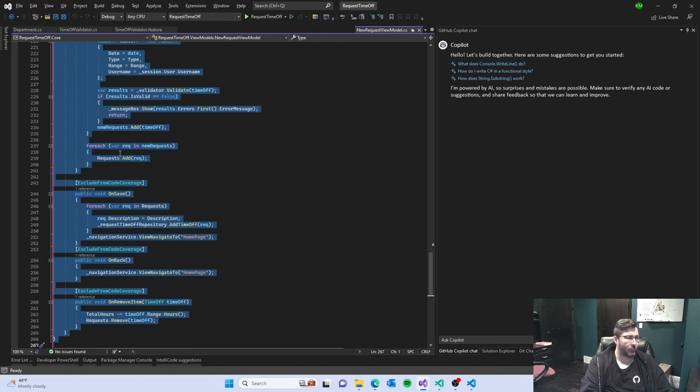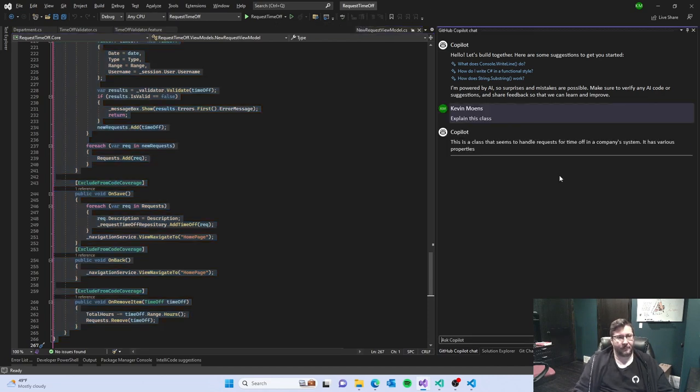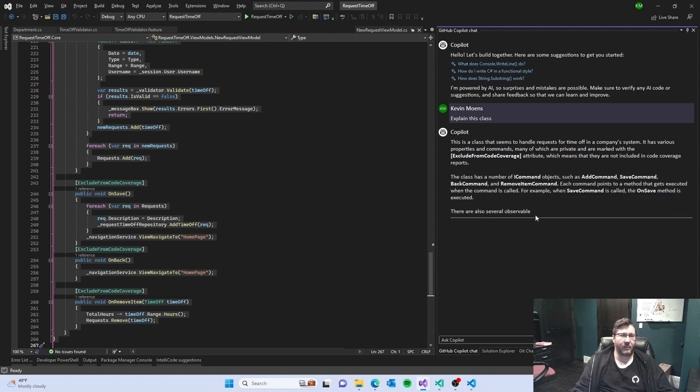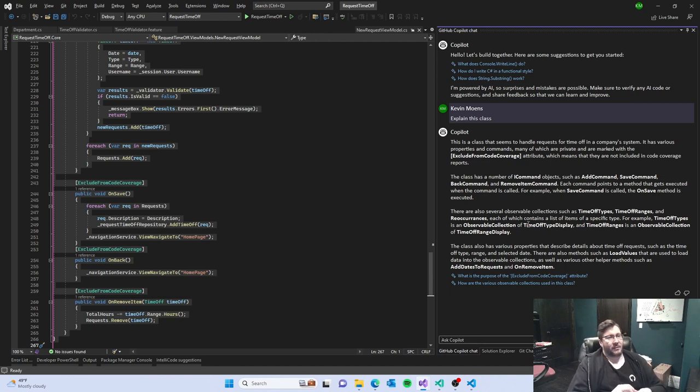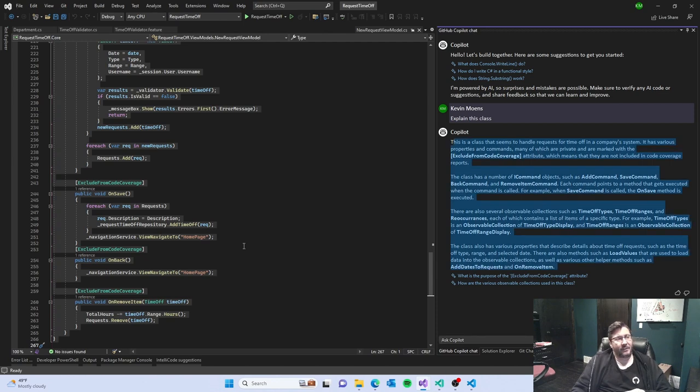So explain this class. Look at that, much faster. So I don't know what's going on. So the class has a number of ICommand objects. I mean, that's typical with WPF. There are several observable collections such as time off types. So basically it must be displaying lists of stuff on the screen, various properties. It doesn't really tell me, hey, I'm this form. It's not saying, hey, I have OnDates to add dates to requests, OnRemoveItem, LoadValues. There's a save command, OnSave, but I've got to read a lot. I mean, it's shorter than reading the whole thing, but this doesn't stick out.